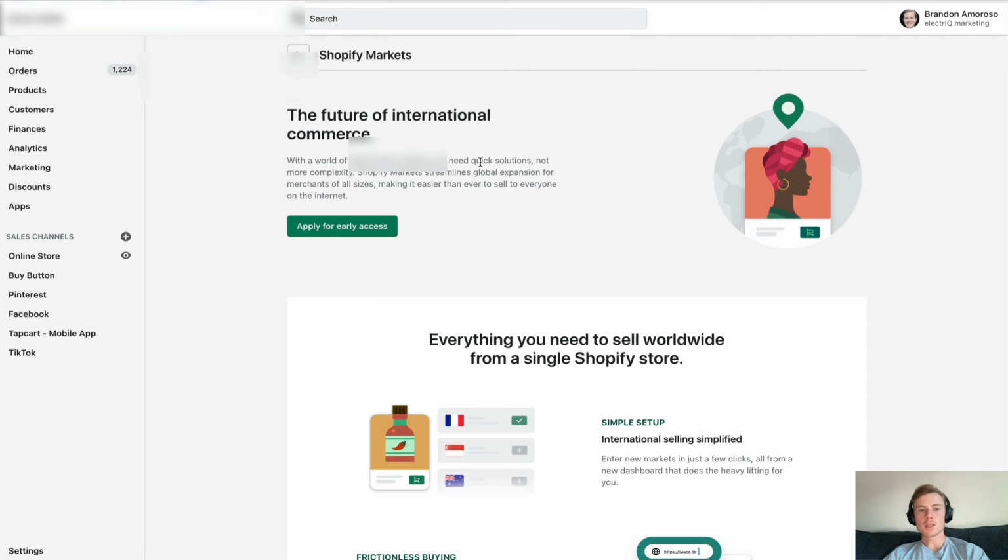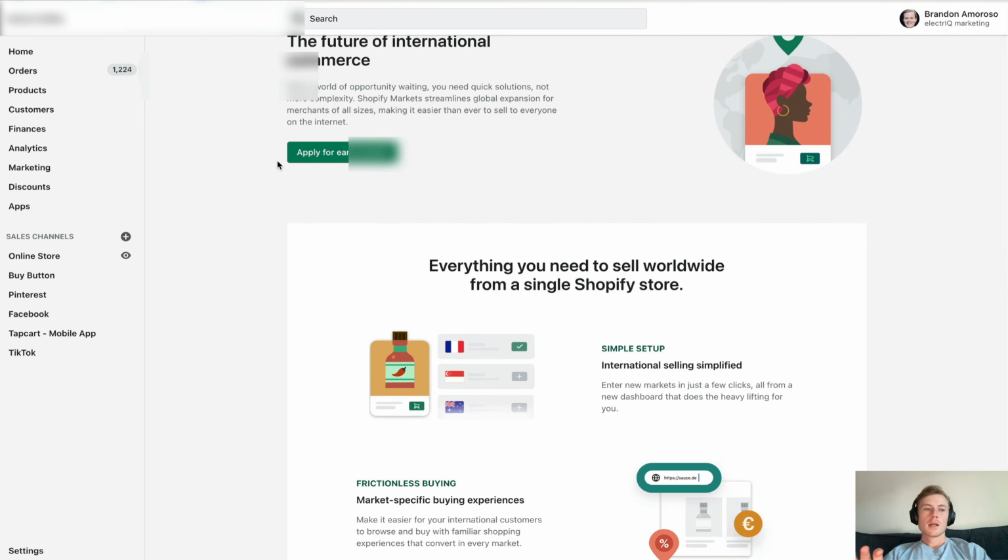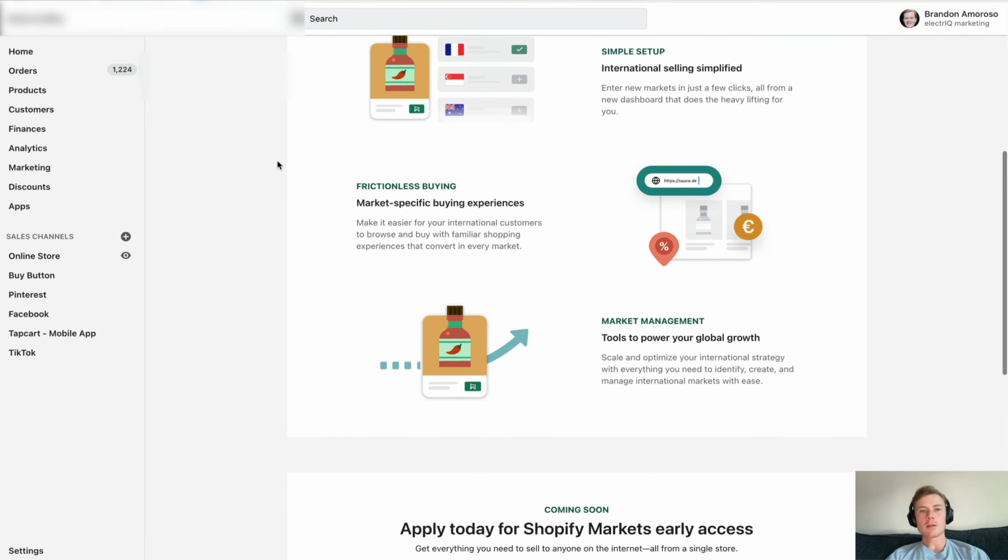This Shopify Markets is a new tool that is not available yet, but is in beta. And essentially, after going through the demo with them, it's going to allow you to sell worldwide from a single Shopify store. So it's not a replacement yet for a completely net new Shopify instance, like a amora.com.uk, but it is going to allow merchants to have a broader reach internationally.